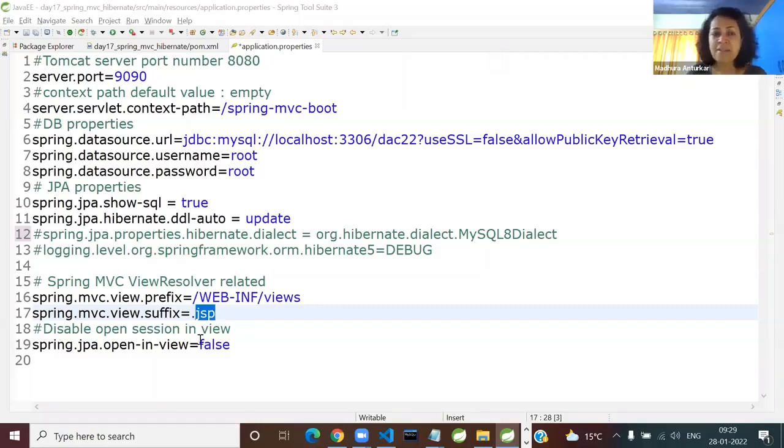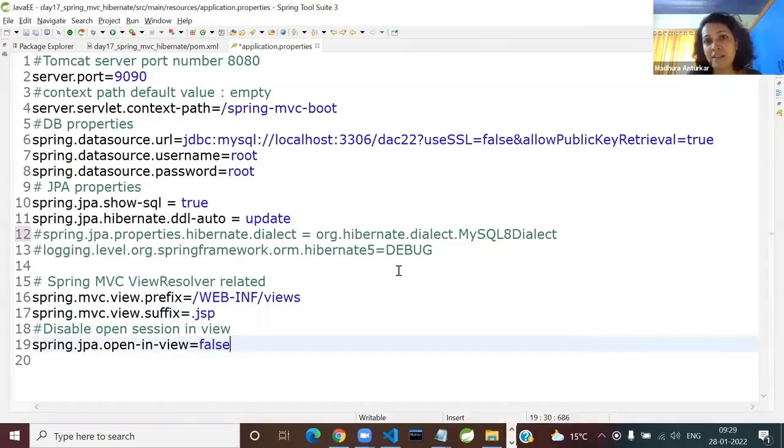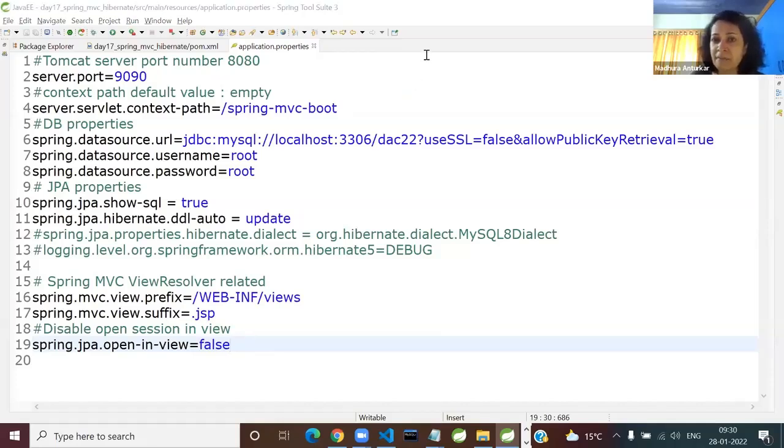And this property is a very interesting property, but currently I'm not explaining. So right now, just keep it, because it will take another 10 minutes to explain. So right now, let it be open. It is the open session in view pattern. By default, the value is true. So I've just disabled it. More on this when I take you deeper. All the entries other than line number 19 are all clear? Yes or no? It is all the recollection of the earlier one.